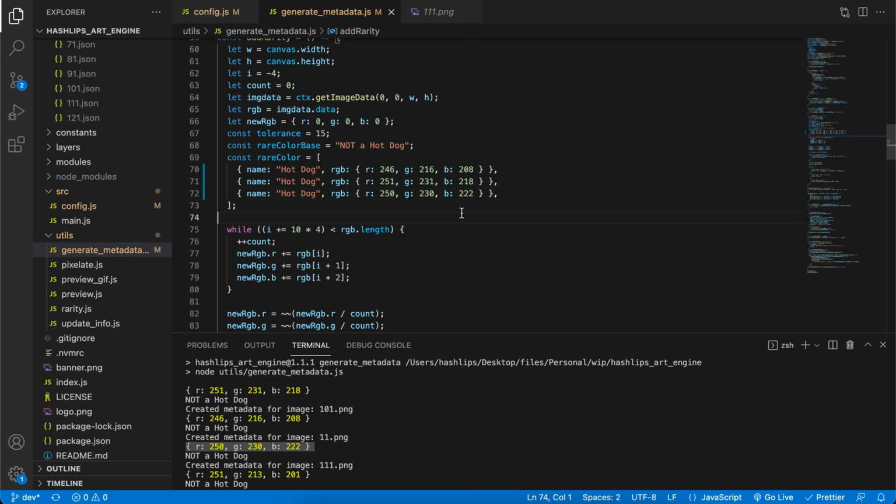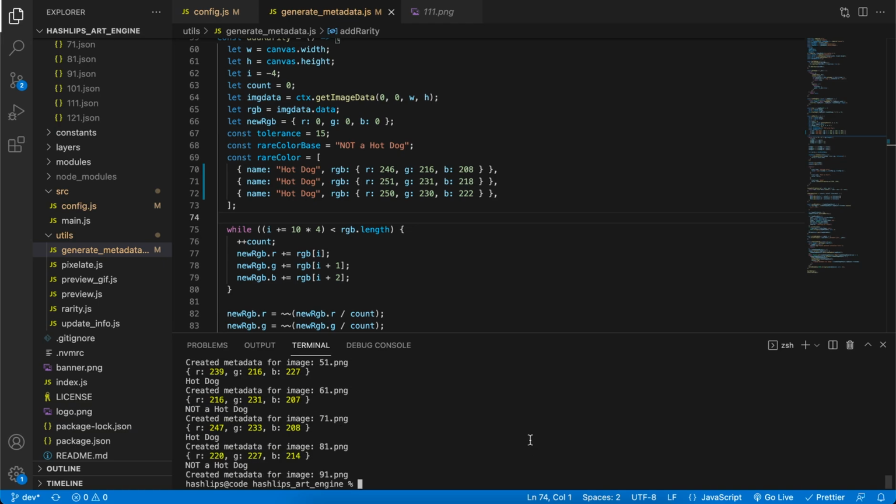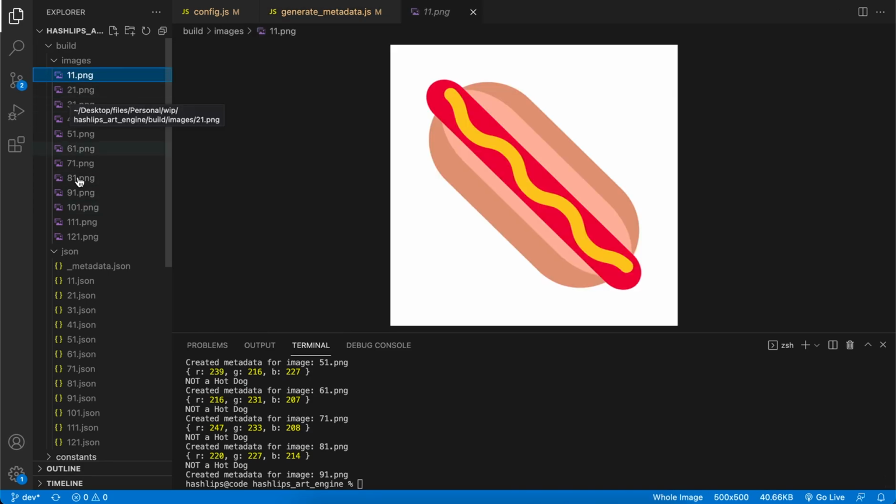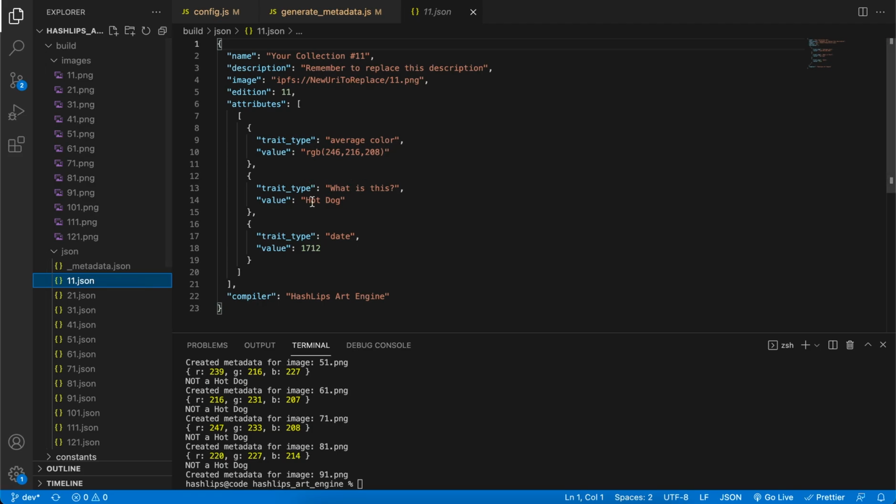Now that this is in place, let's run our program again and see the end result. We can also lower the tolerance, and let's lower it to maybe 7. Save it, run it again, and then let's check what we have. If we look at image 11, this is a hot dog, so our metadata also should reflect this. And indeed, this is a hot dog.